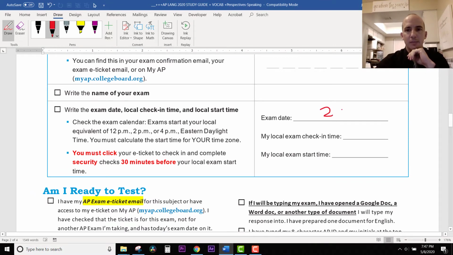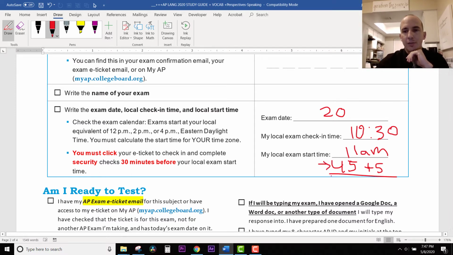We already know the exam date is May 20th, and it is 10:30 to check in. And then my local exam starts at 11 a.m. It will go for 45 minutes. And then they're going to give you 5 minutes to submit. So really, don't even expect them to give you 45. They're going to give you 50 minutes, because the last 5 minutes are going to be to submit your essay. So still plan it out. You're going to read and write for 45 minutes.